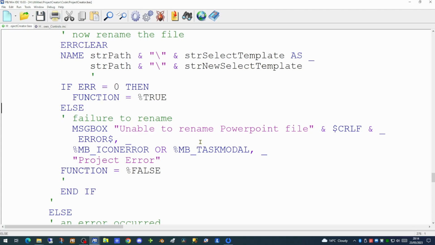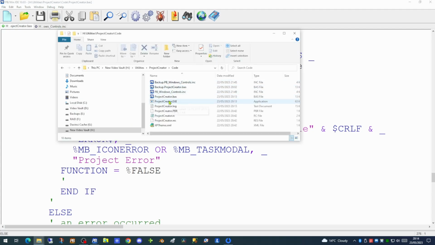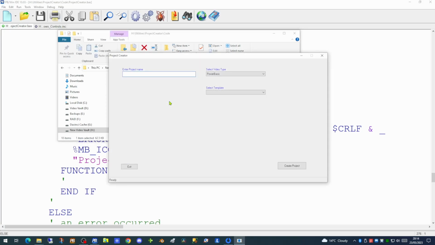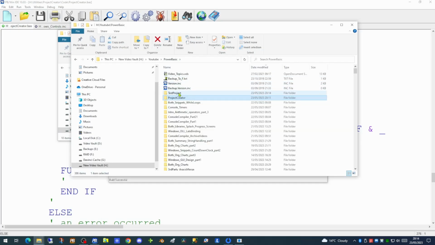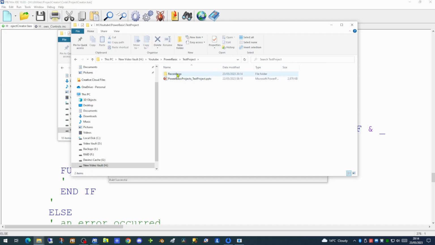So now that we completed one test under debug, let's try running the executable on its own. We will now run the project creator executable, and we'll enter this one just as test. We will pick a template, and we will click create project. And we're getting the build successful message at the bottom of the screen. So if we now go back into Explorer, we now have a test project at the top with a recordings subfolder and a test project PowerPoint presentation.